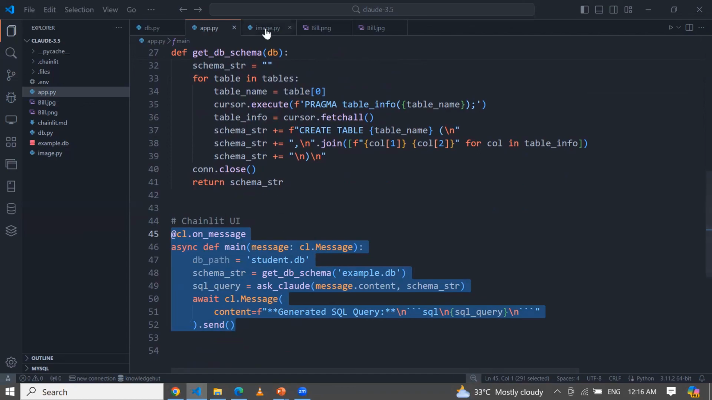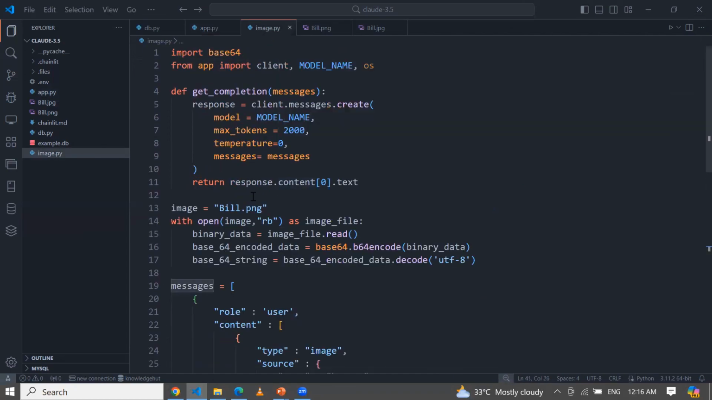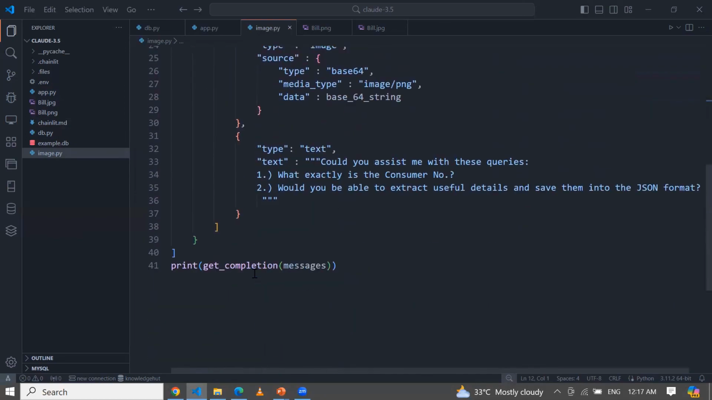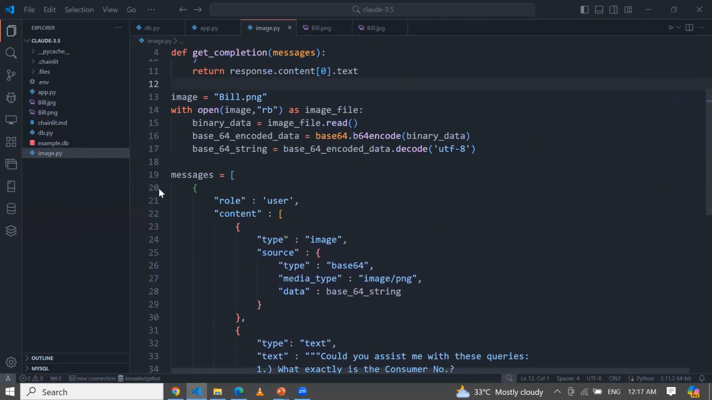And apart from this, we have seen how we can interact with image.py, where I have imported specific images, JPEG, PNG, or WEBP. These kinds of images you can import, and you can ask anything based on those images, and you can extract any kind of information which is available on the images. I will provide this particular code in the description below, whatever I am using here.